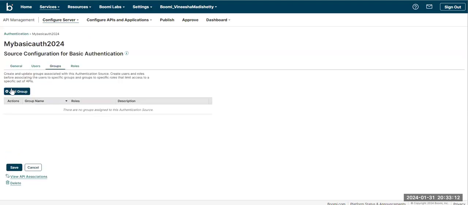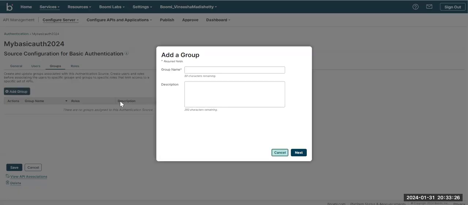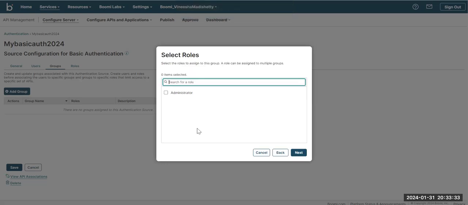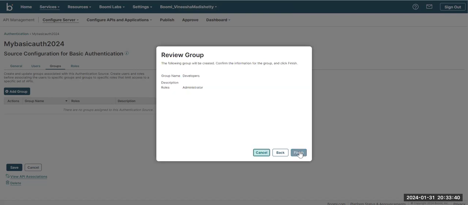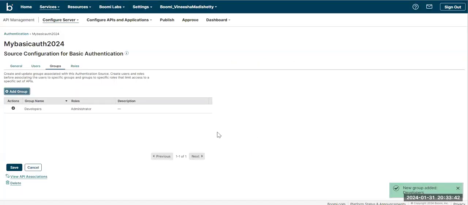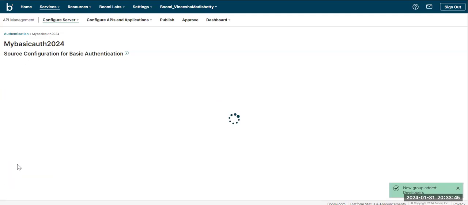Later on, you'll have to create a group. So you'll have a number of users who work as developers or testers. You can group your workable units into a single group. So let's say developers. On next, you can attach a role. So the developers can be administrators. So you can select a role here. Click on next, finish. So that is done. You can click on save.